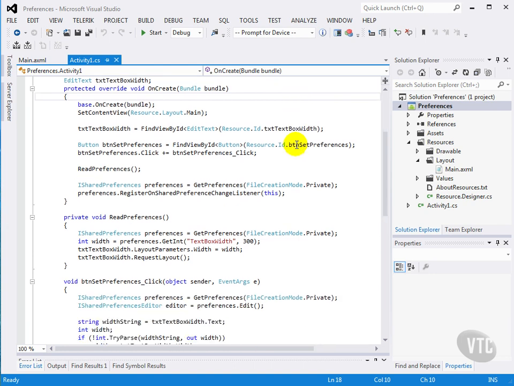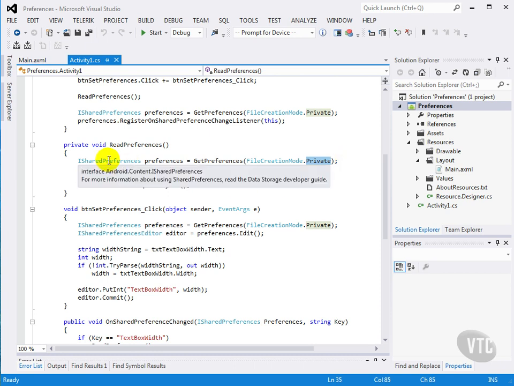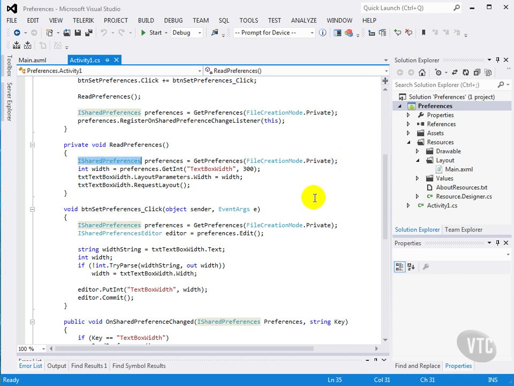In our constructor, we'll read the preferences first. And we're going to get the preferences in private mode, which means these are the preferences that just apply to this particular application. And the object that we get is an ISharedPreferences. It's an interface because these preferences can also be shared preferences in different modes, which means they're actually slightly different objects, but they all implement the same interface.